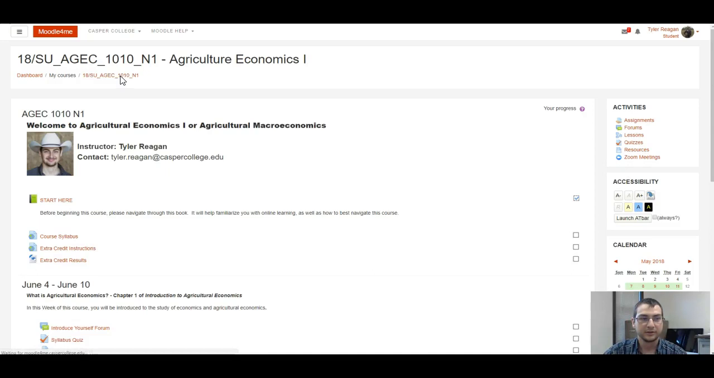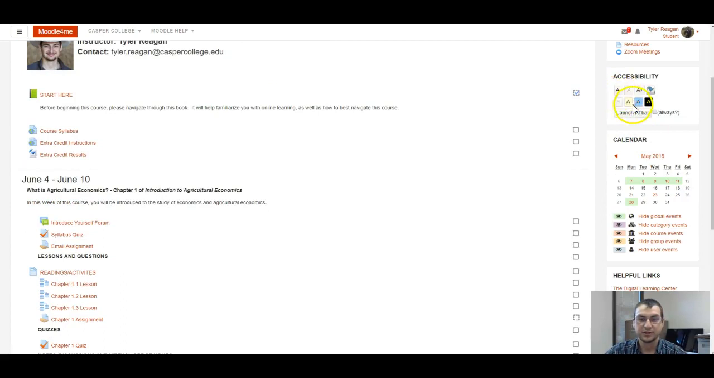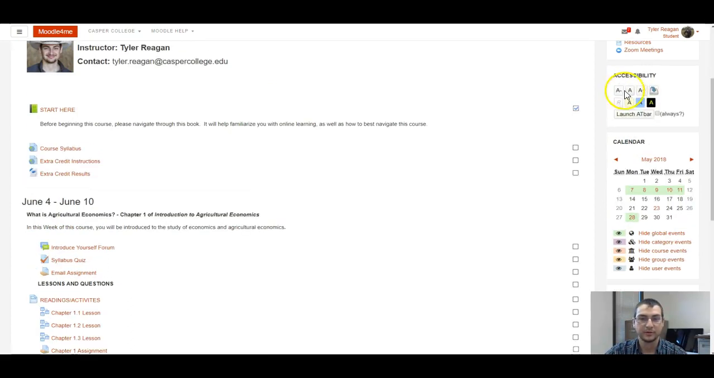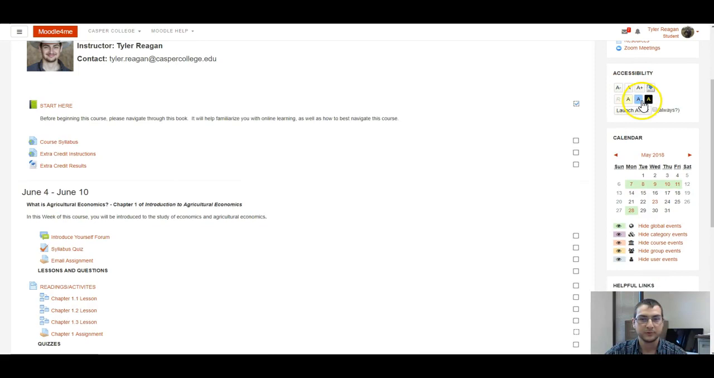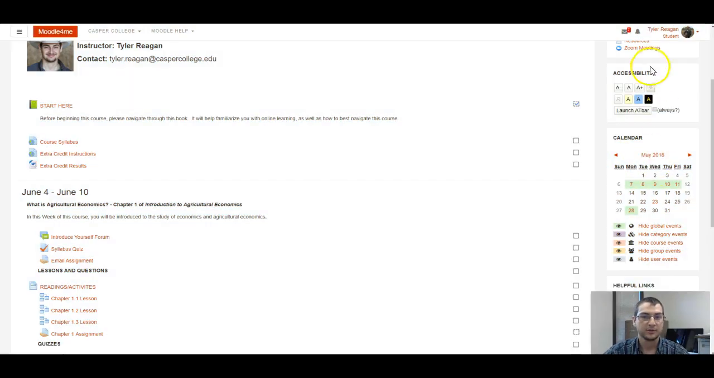Now, another important aspect about this is you also have the accessibility block, which allows you to change certain things, such as if you want to make the font bigger or smaller to help you read, or maybe you need to lower the contrast or change the contrast to help you read better. That's all in the accessibility block.